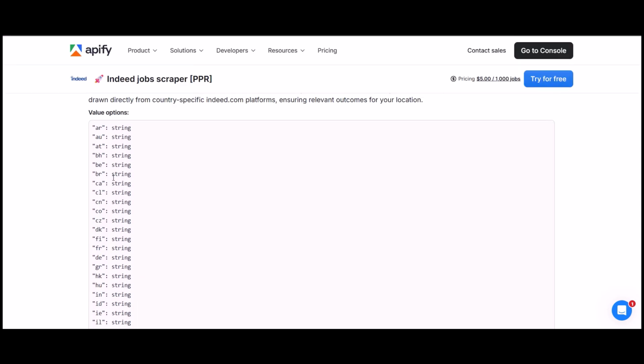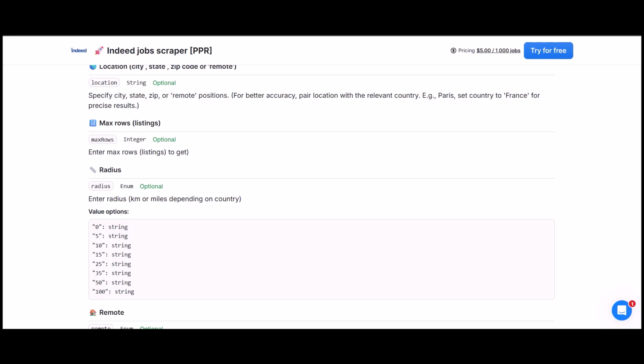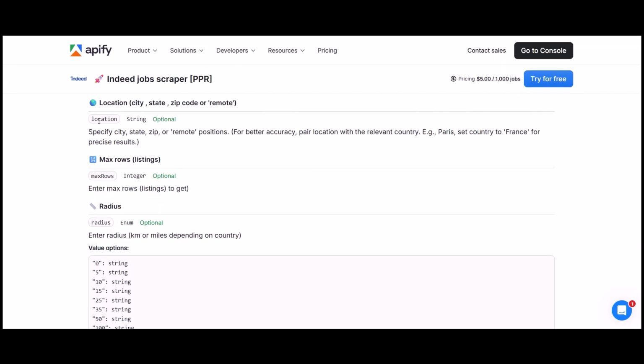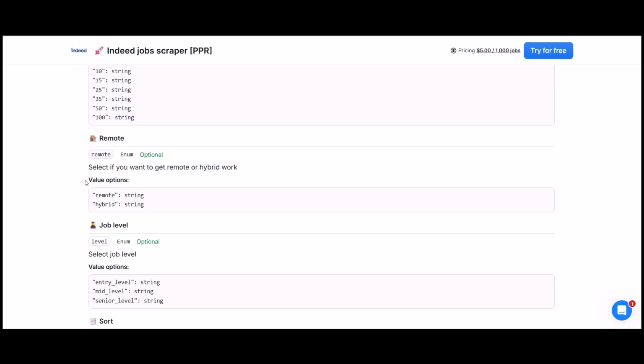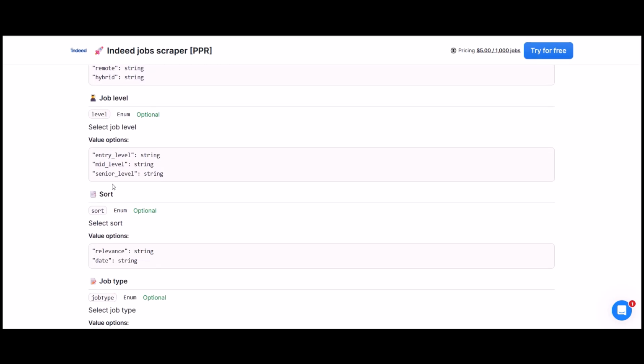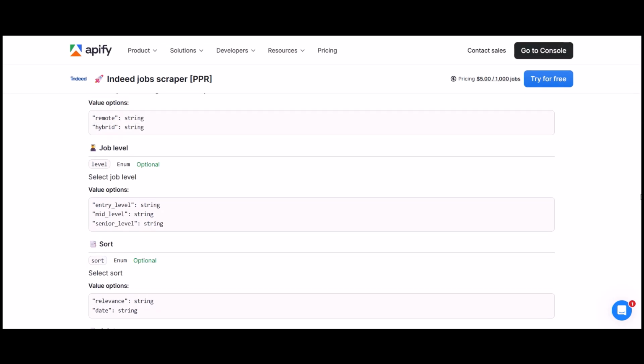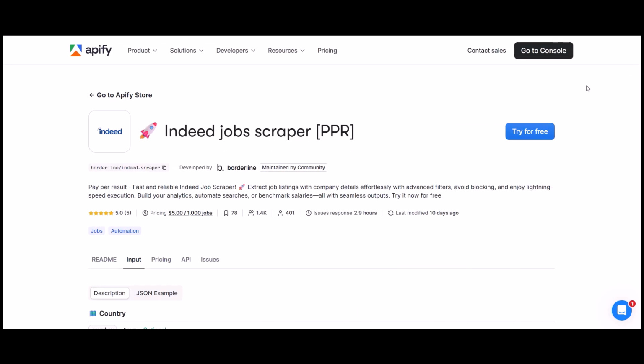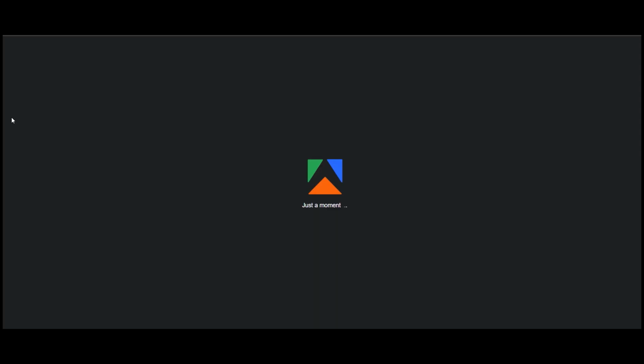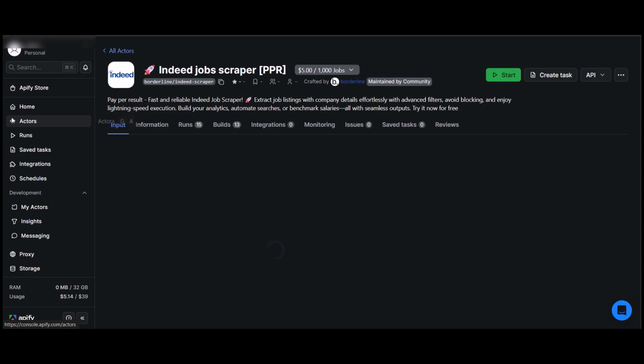So these are all the values for the countries, then the location, the max rows that you wanted from the scraper. Then there are different parameters available to get more deep search data from this. We'll click on the console and we'll go to the console.